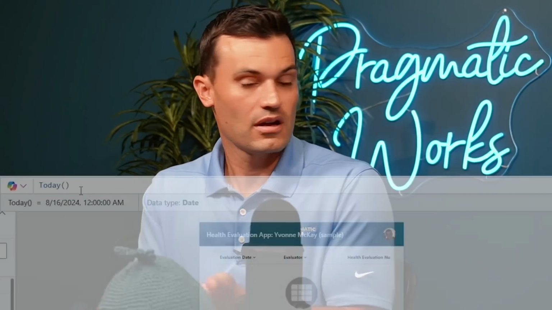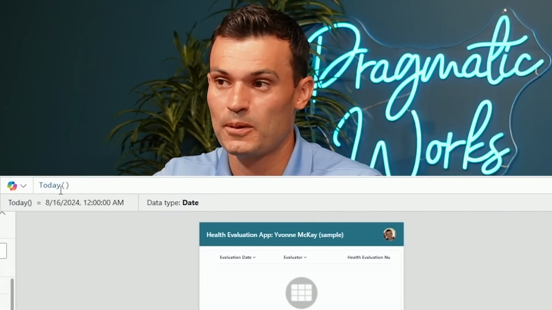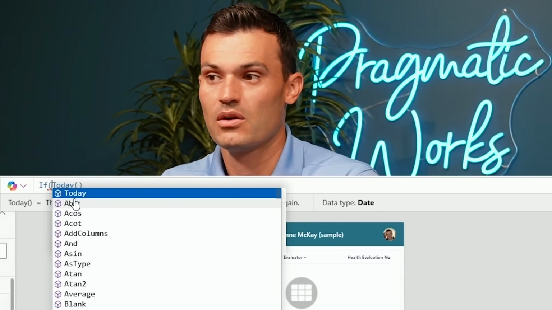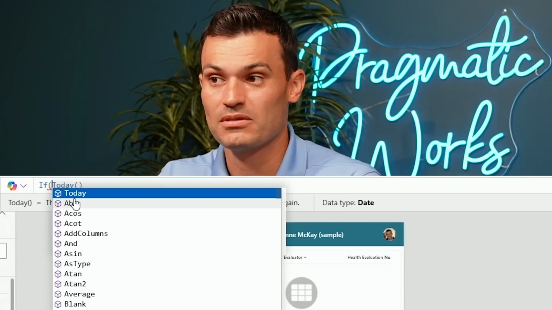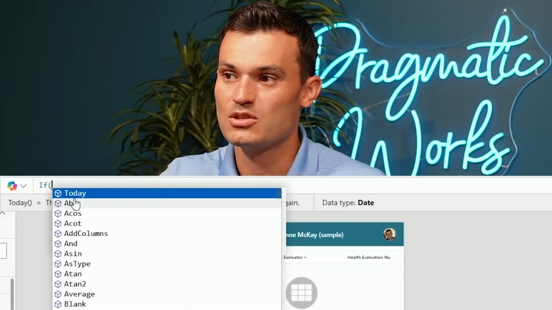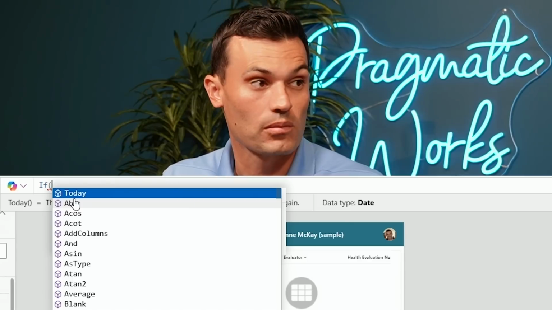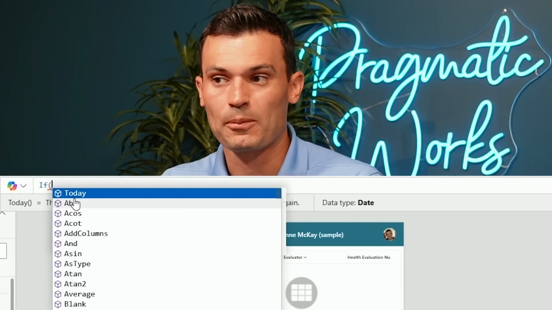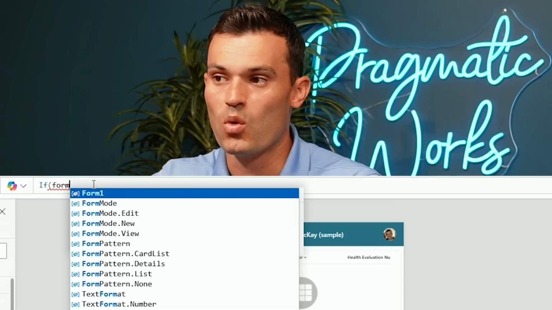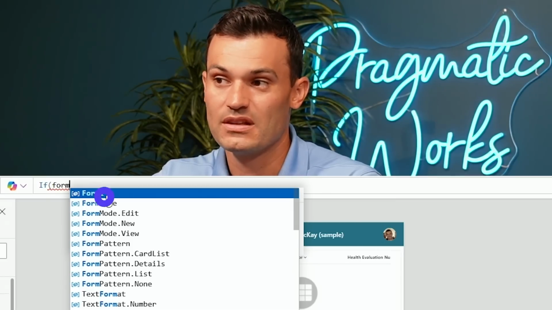The word I keep using is If. Just like you would do in Excel, you're putting in a conditional statement here, If, and we can evaluate something. We're not going to say if today, because that doesn't make a whole lot of sense. What we need to evaluate is our form. Thinking back to the properties on the form itself, Form1 is the one we're looking at.